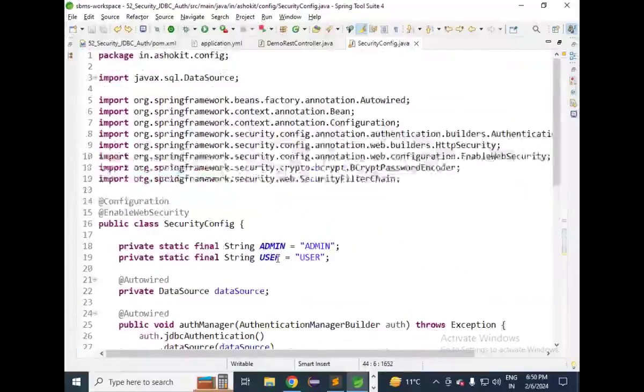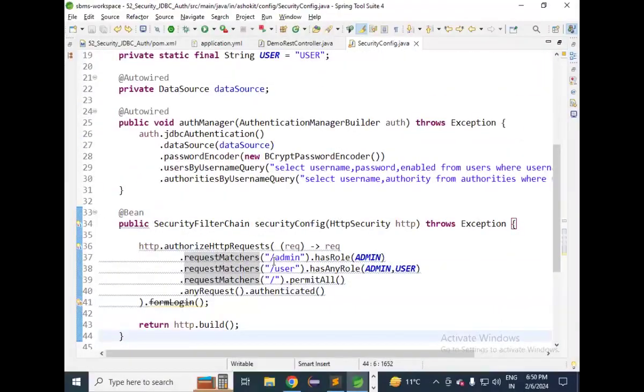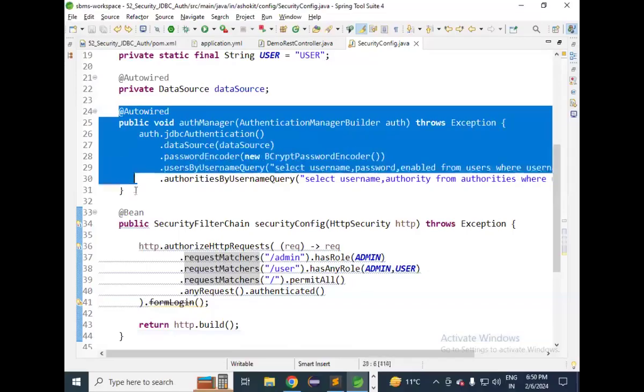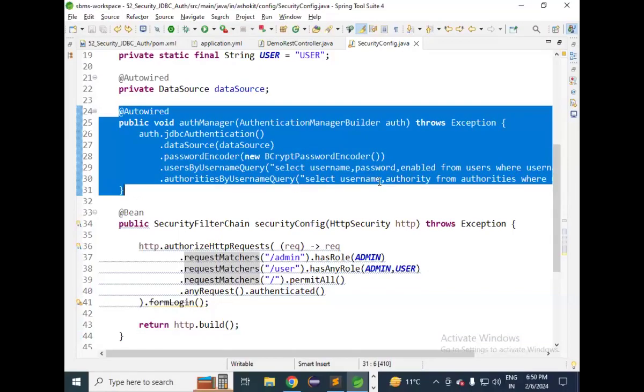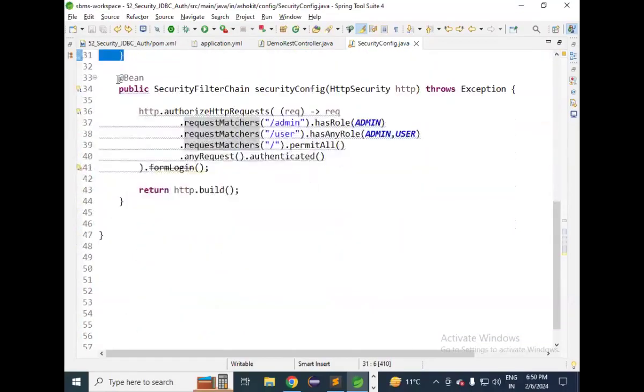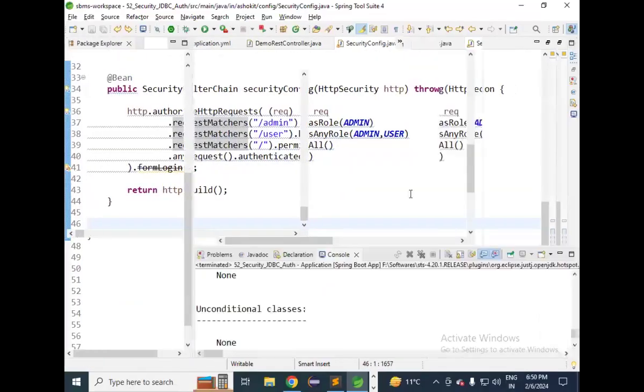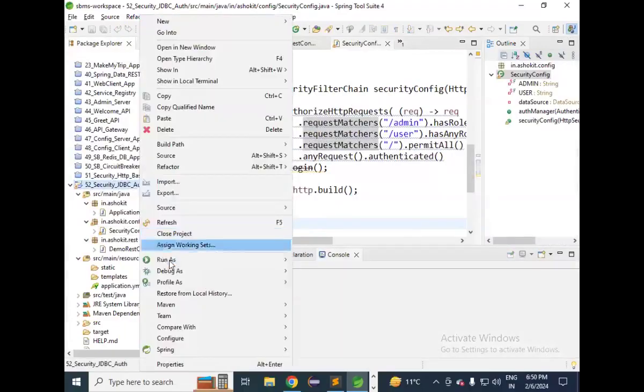So with this, we are able to configure our JDBC authentication. Two things we have done. One is we are customizing the authentication manager with the JDBC queries. Another one is the security filter chain, which we have also updated. Perfect. Let's try to run this application.